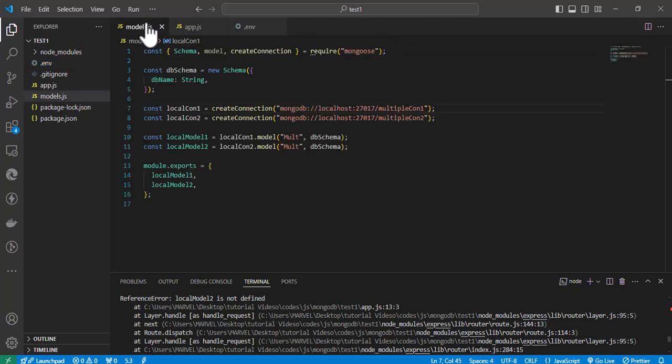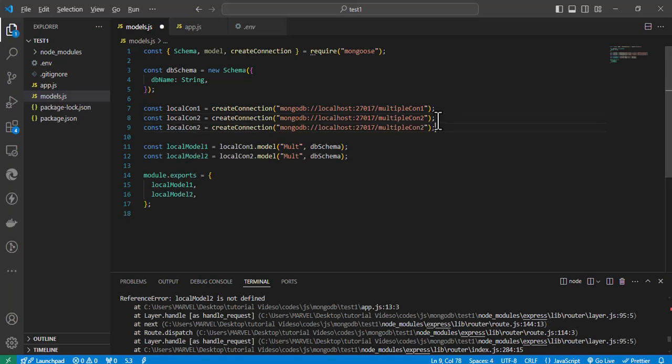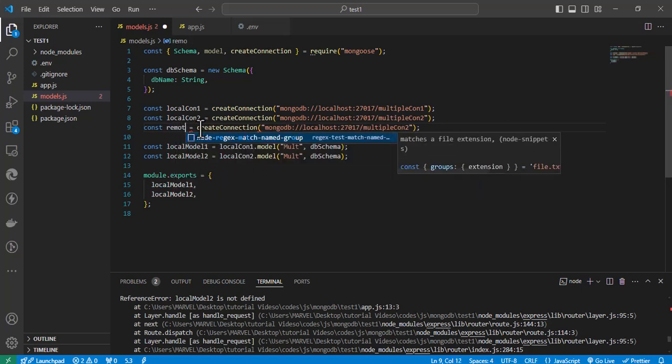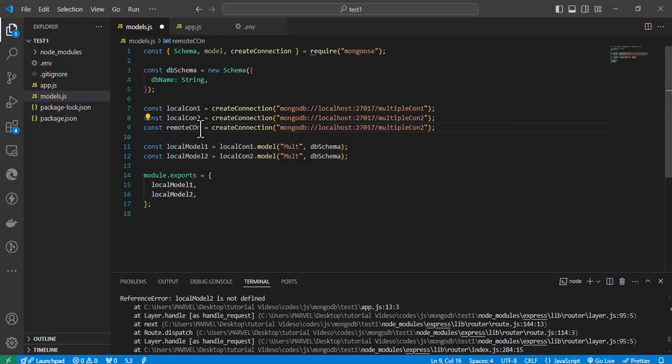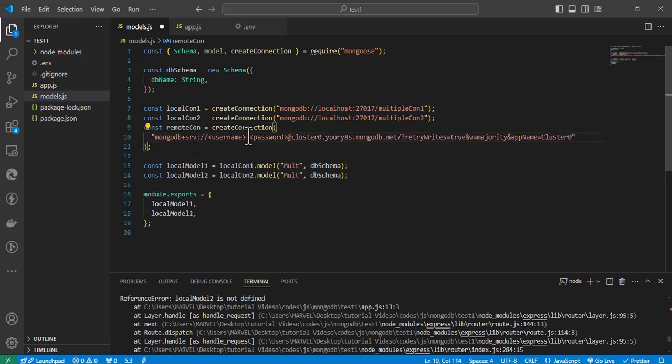Okay, let's come to models.js, and then we're going to create another connection. So this connection is going to be named remote con. All right, so that's been done. Now let's erase this and paste our connection string. All right, my username happens to be Itachi. I want to advise you not to expose your credentials or your connection URI to anyone, but if you must do so, make sure you make use of a temporary user. So Uchiha, hope I spelled it correctly. All right, so that has been done.